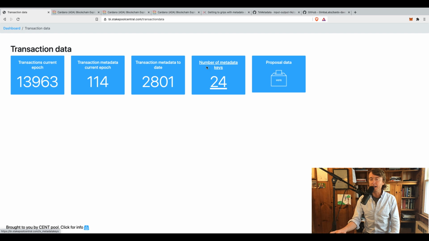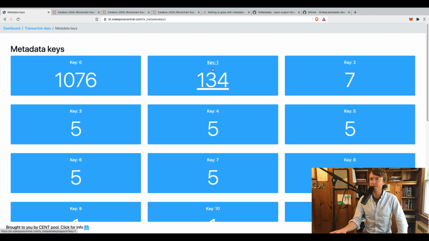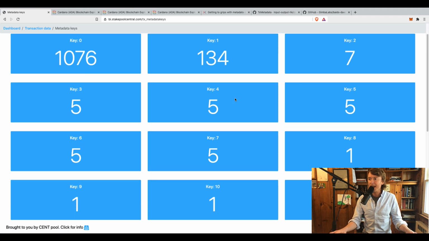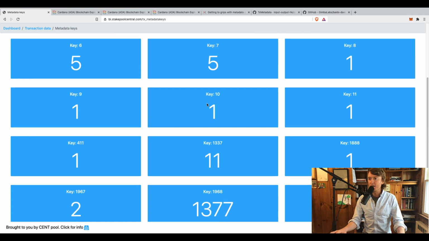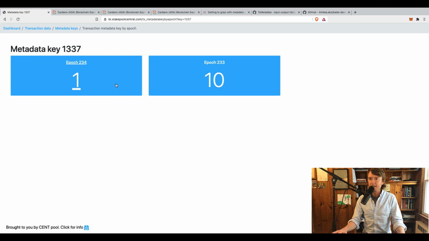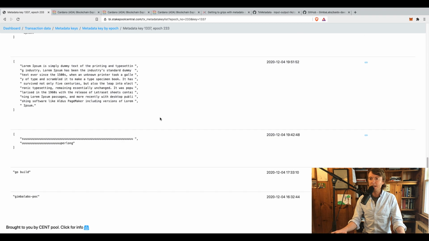You know, back on the transaction data page of Stake Pool Central, the number of different metadata keys that have been used so far is also a relatively low number, just 24 different keys. So key 0 has probably been used the most, and then anybody's free to pop in and use whatever keys they want. So Roberto and I last week, we were playing around with 1337. You can see that last week you left our mark as Gimbalabs. More on that in just a moment.